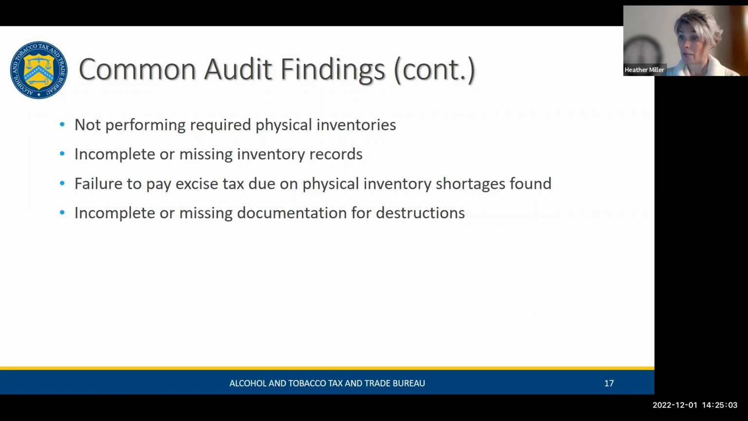And the final common audit finding is having inadequate or missing documentation for destructions. The regulations require that a destruction record should include 1, the identification of the spirits, including kind, quantity, elements of gauge, name, and permit number of the producer, warehouseman, or processor, an identity and type of container. The record should also include the date, time, and place and manner of the destruction, a statement that the spirits had or had not previously been withdrawn and returned to bond, and the name and title of any representative of the proprietor who accomplished or supervised the destruction.